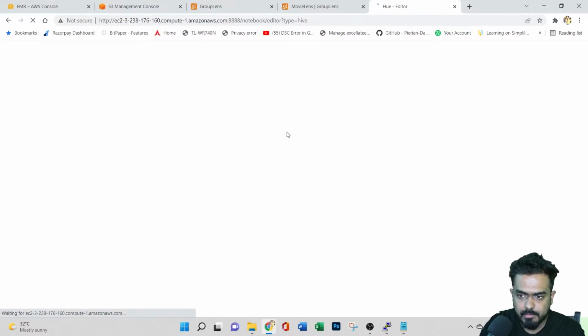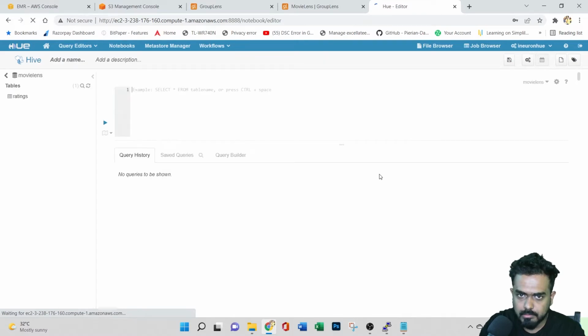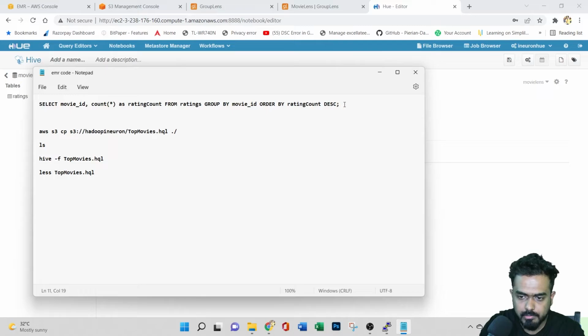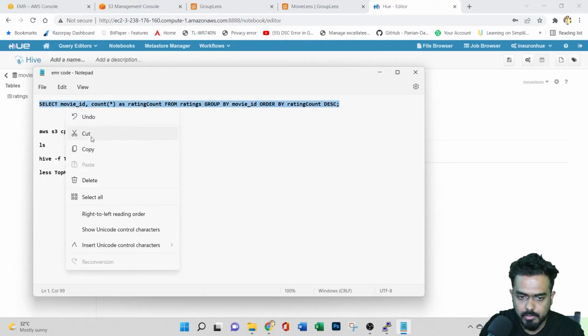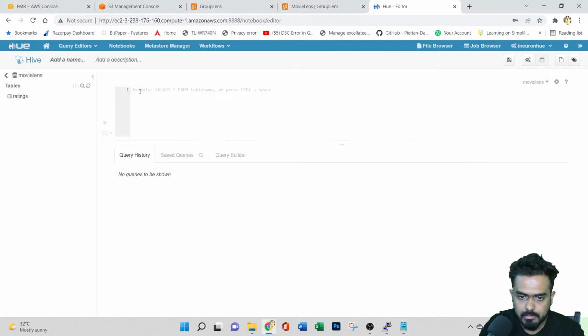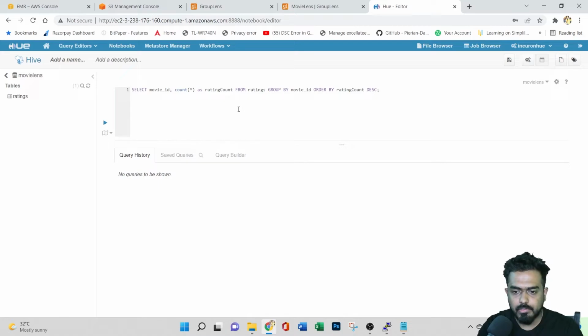So this is the editor. Let's group the top movies; I have already written the query here, I'll just copy this. I'm selecting the movie ID and grouping by movie ID, counting the ratings for each movie. So let's try to execute this.